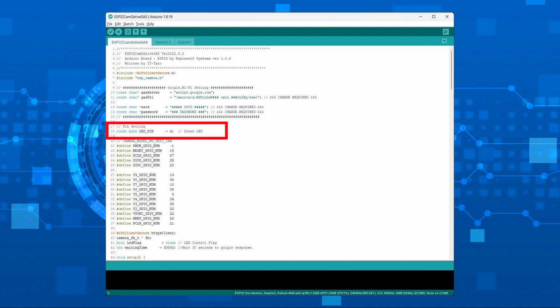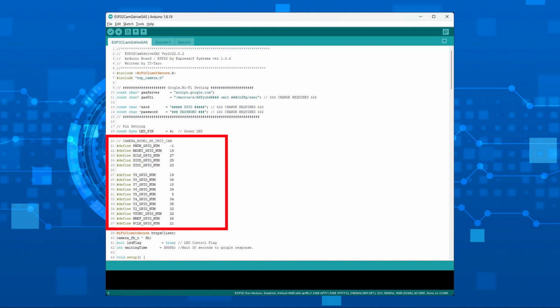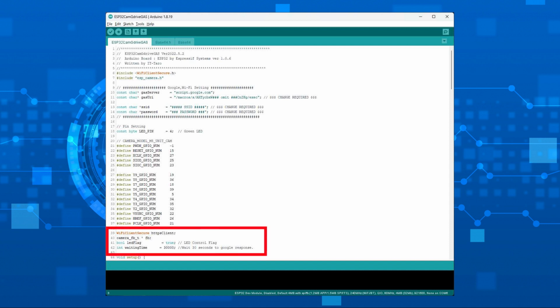Next, we set the port for the LED. Since I wired to use IO4 and hardware, I set port 4. Next, set the camera port. This is also set to match the content wired in the hardware. Next, set the variables to be used globally. Since it is set globally, it can be used in any function.